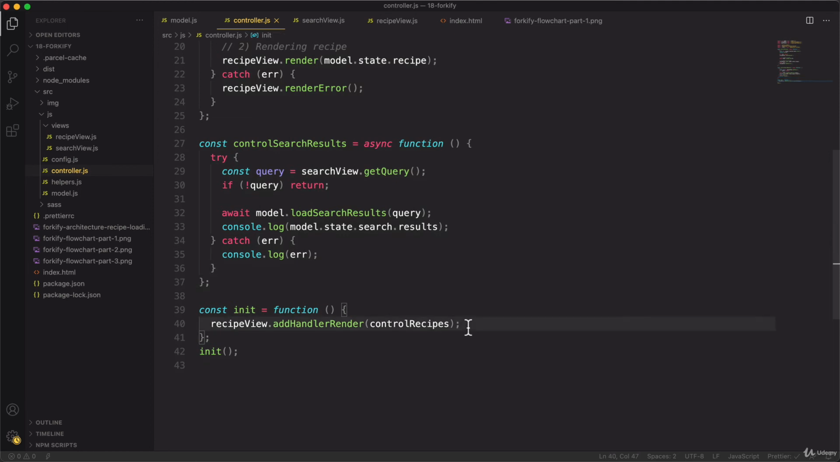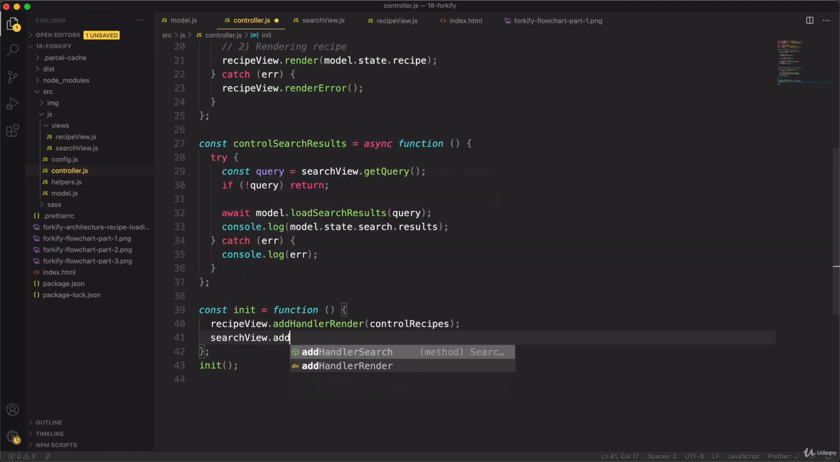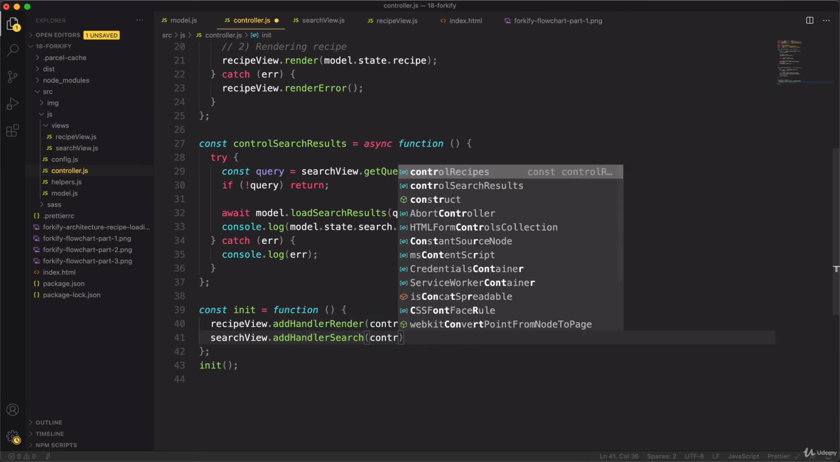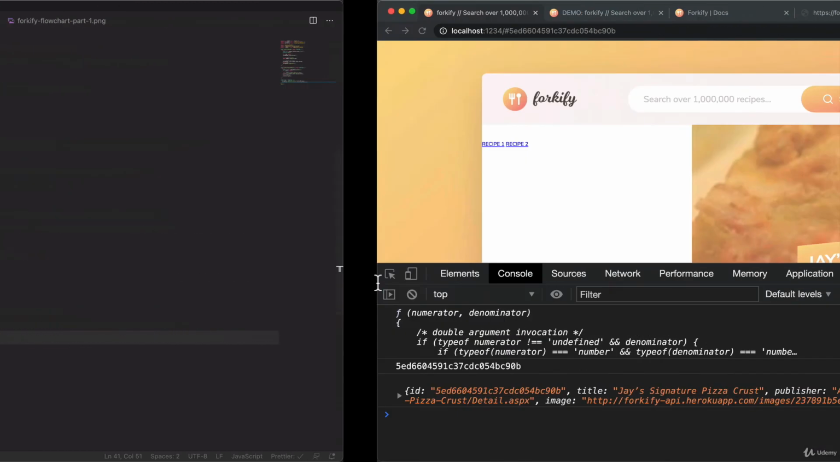So let's do that here right at the beginning. So search view dot add handler search. So you see that I'm always going to use this name here of add handler. And then we pass in the controller function. And that's it. So now it should actually already work.